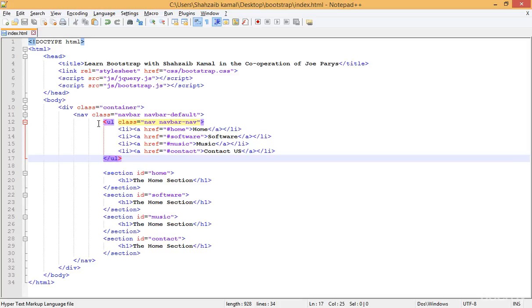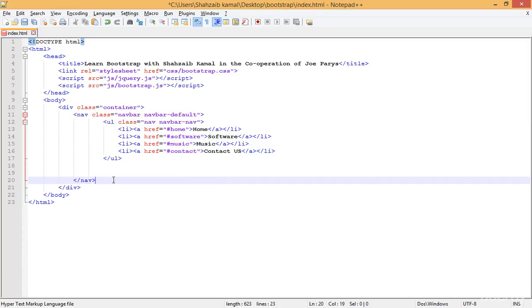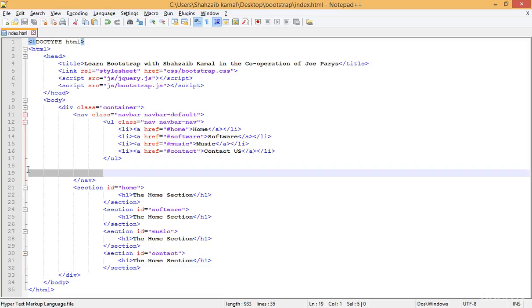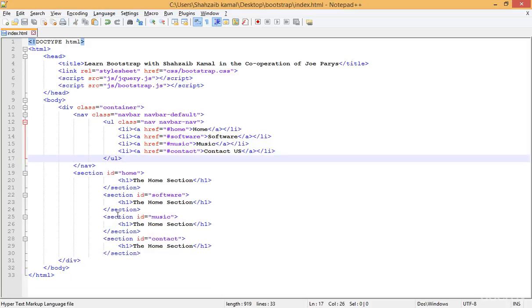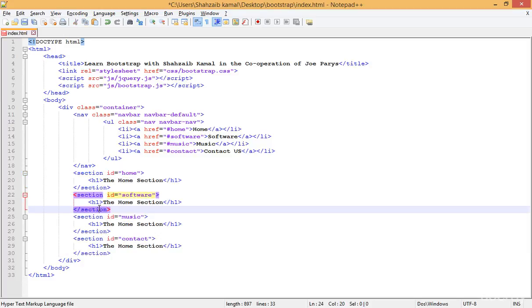Now one thing I should change: these sections inside the nav shouldn't be like that. Just cut these and paste them after the nav. That is perfect. Well, let's get back all of them. Now that is more perfect.